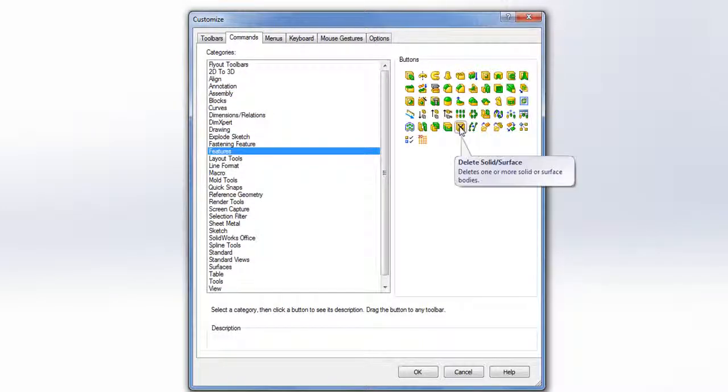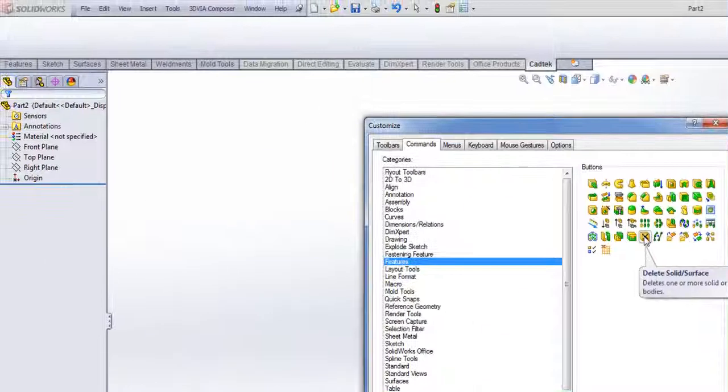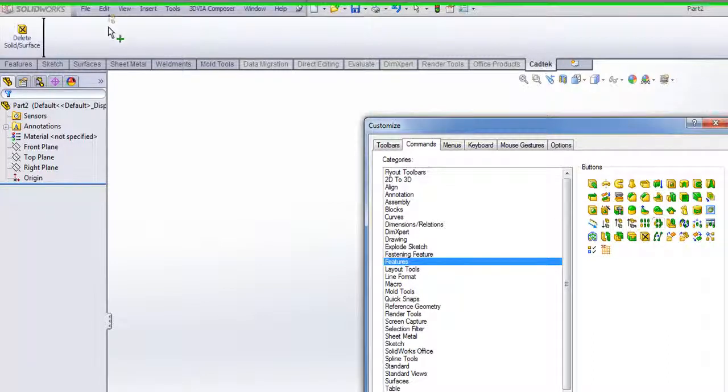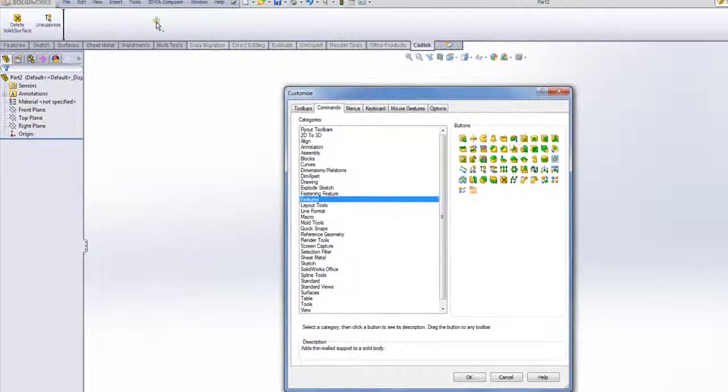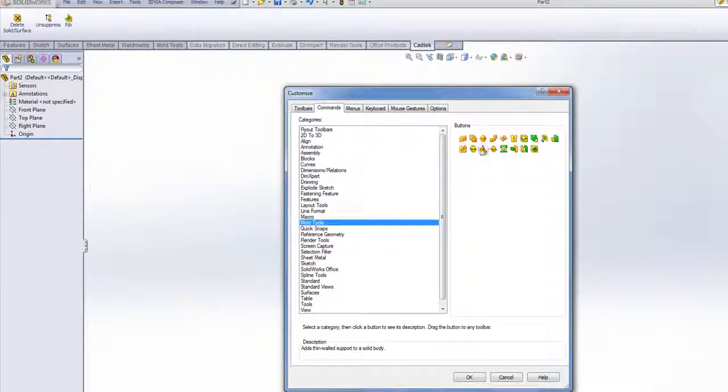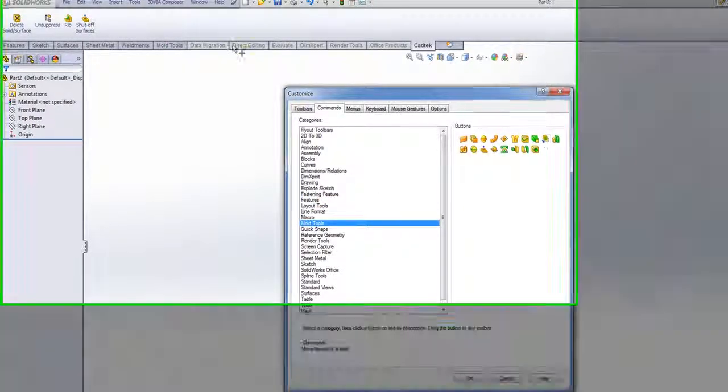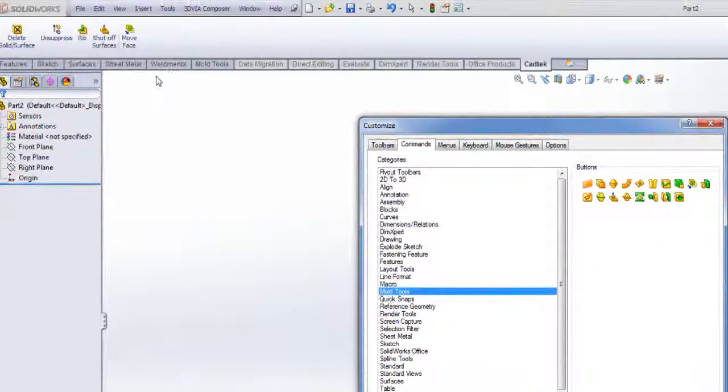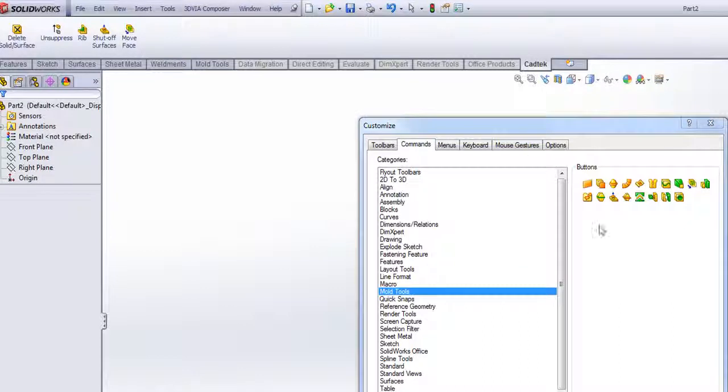So for example, I might like to use delete solid or surface a lot. So I can simply drag and drop it on to my new toolbar. I can do this with any number of tools and they can be from different categories. If I add one on by mistake or decide I'm not using it, I can simply drag and drop it back and it will disappear.